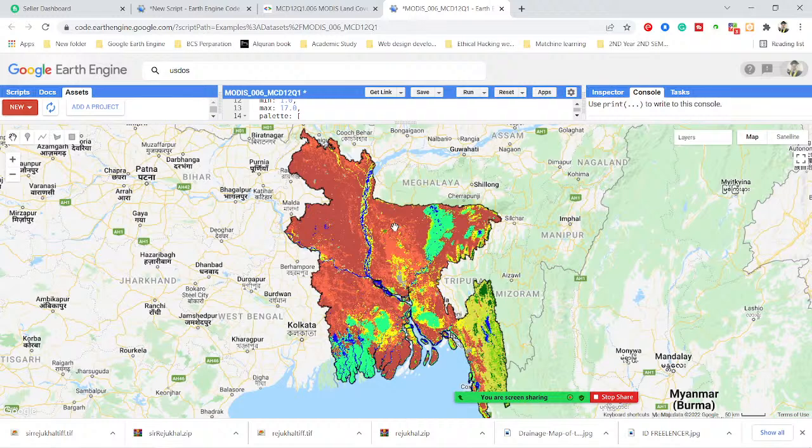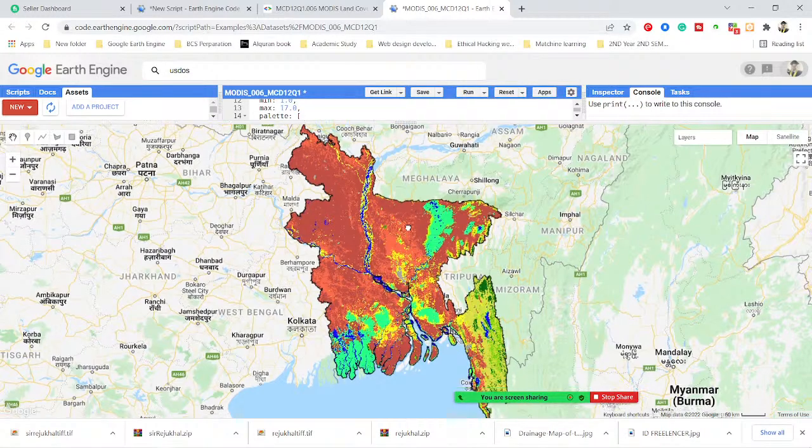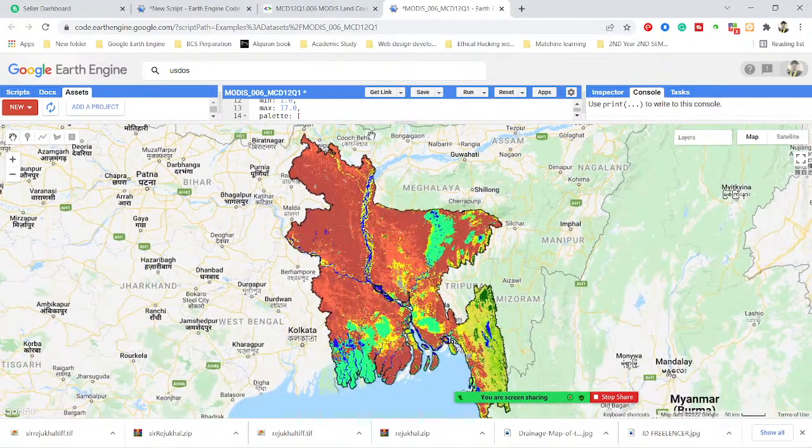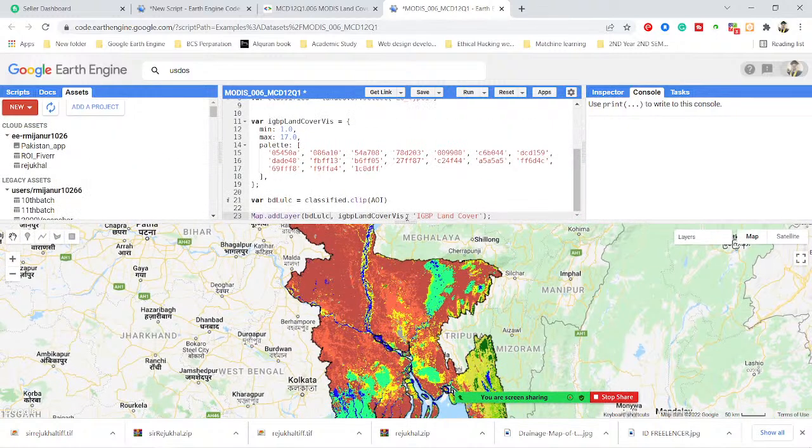Now I want to add this image. You can see this is our image. If you want, you can also export this image in TIFF format and use it in ArcMap or QGIS software. And now I want to calculate the area.